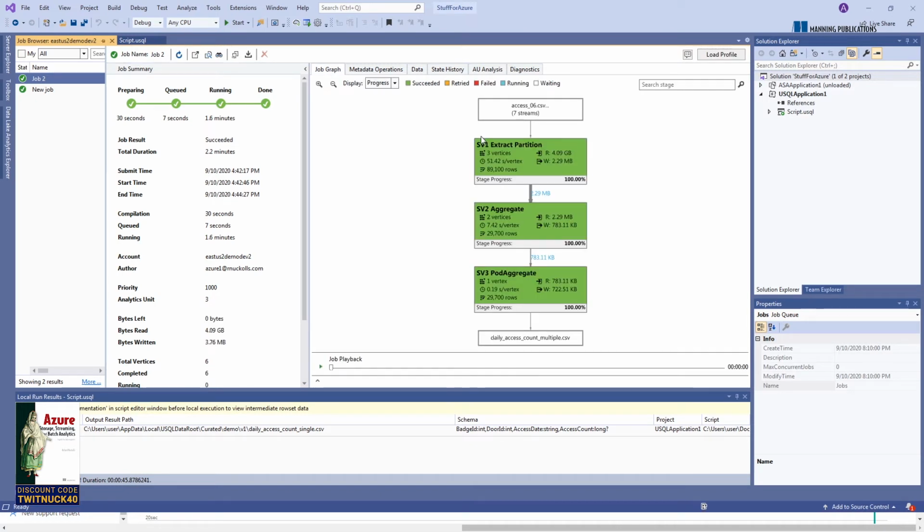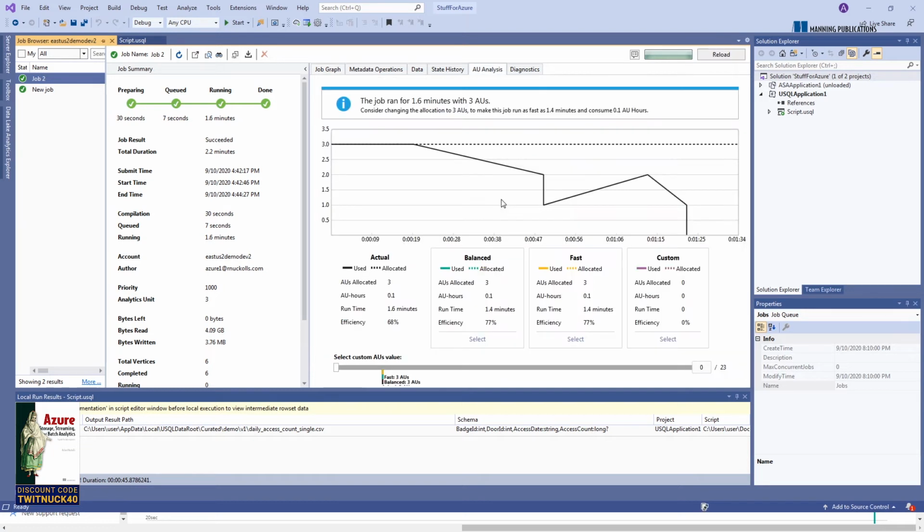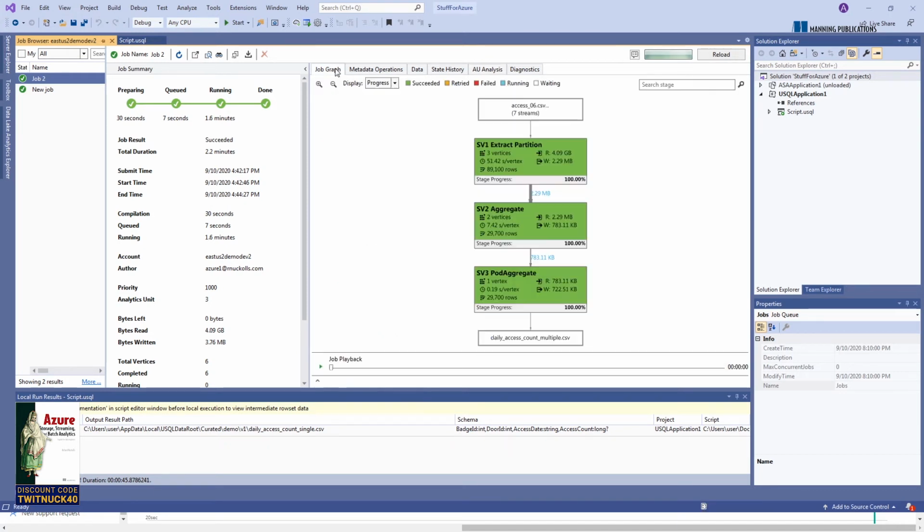See over here in the top right corner, load profile, which actually goes and gets the bulk of the data from the portal, from the Data Lake Analytics service, and loads it here into Visual Studio so that we can read through it. And we've got our analysis and all of the data that we had there in the portal.